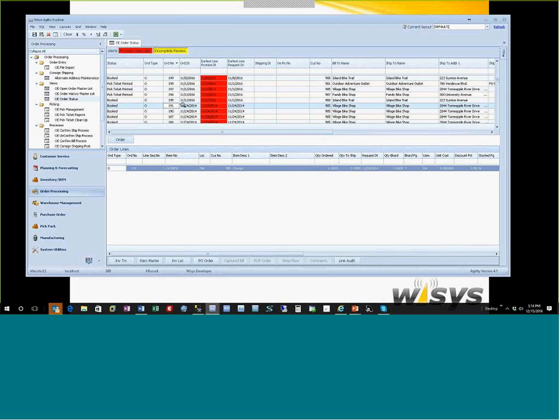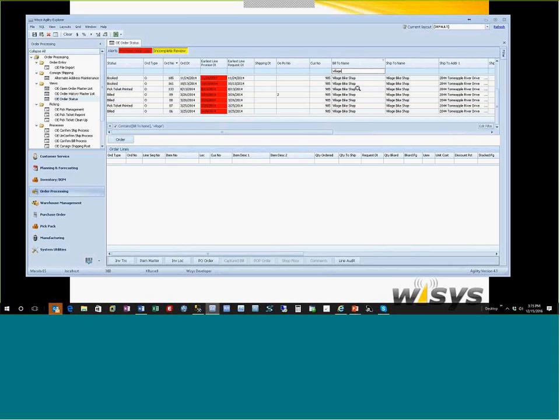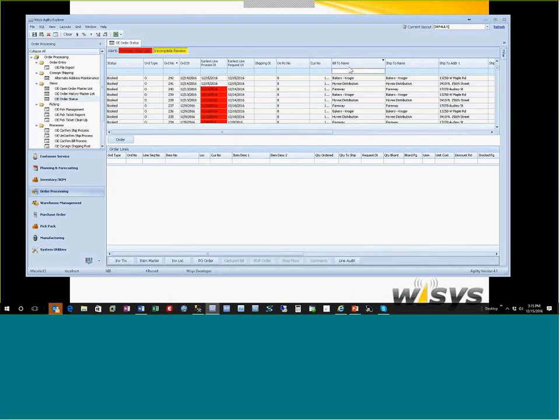I have a filter here on the left with the main filter, but this is also a filter column here. If I want to pull up my orders for, say, just the Village Bike Shop, I can start typing Village Bike Shop. And you'll notice it has now pulled up all the orders that met the criteria, and it also created that filter criteria down here. I can get rid of it simply by clicking the X or backspacing there.